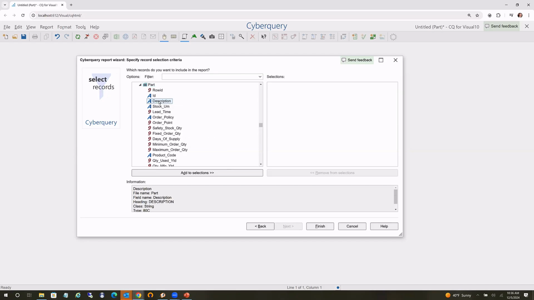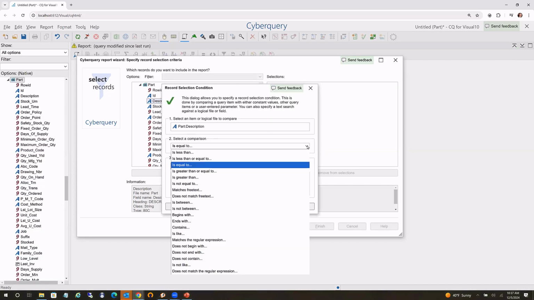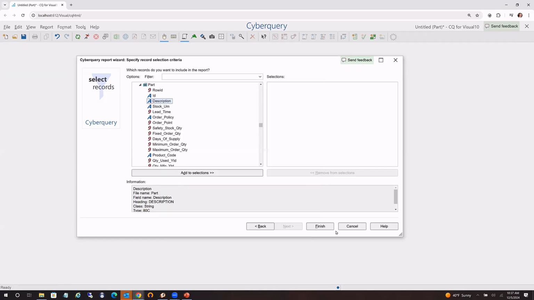Now I'm going to double click on description. Because we support so many different databases, we have pretty much every comparison operator or Boolean operator known to mankind. So all the standard less than or equal to, greater than, equal to. But all kinds of things like matches, does not match, is between, does not between, begins with, ends with, contains, is like, does not end with. I mean, anything you want. In my case, I'm not going to worry about that. I'm going to hit cancel because I just want to hit finish.